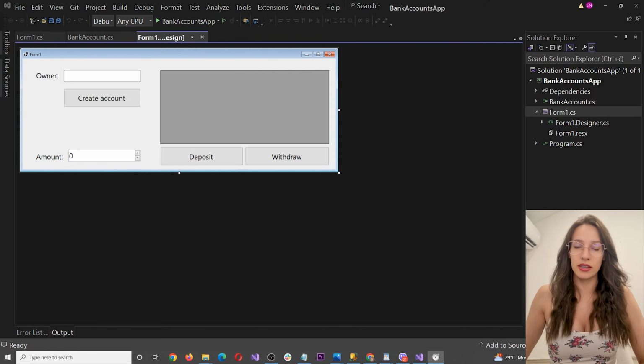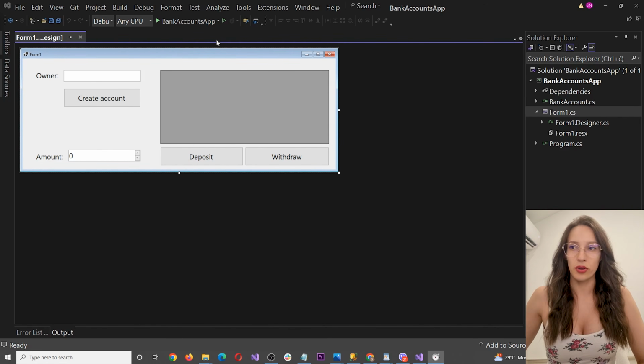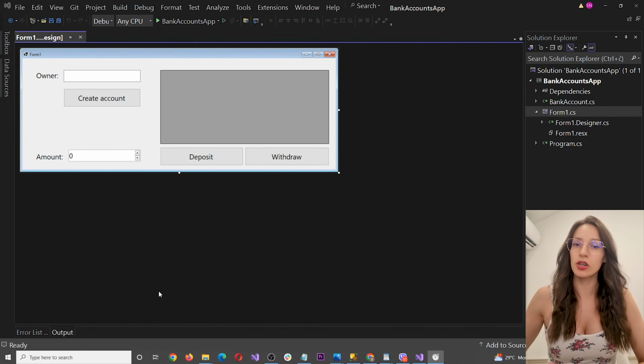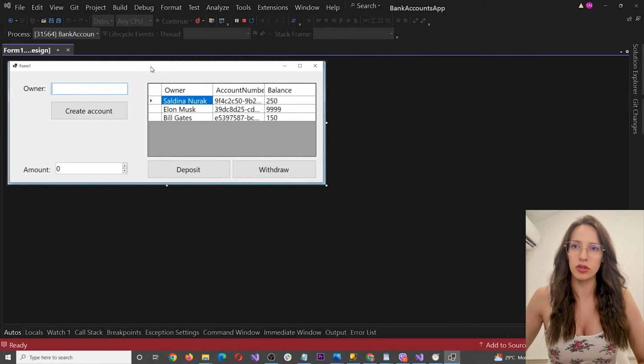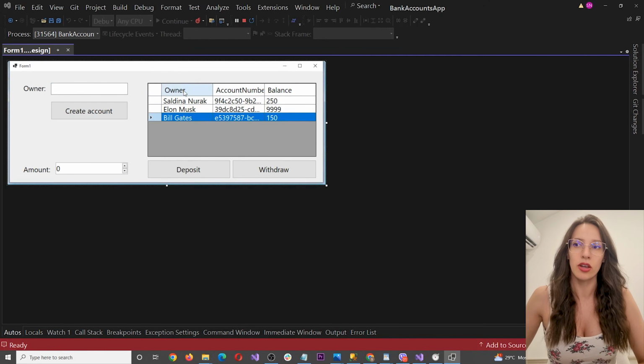So first, let's explain the application that we have built in the previous video and that I have here, and then we are going to continue building this application together. So here we have an application for managing bank accounts. And if I start this application, you will see that here inside this grid, we have 3 bank accounts, and all those 3 bank accounts have owner, account number, and balance.